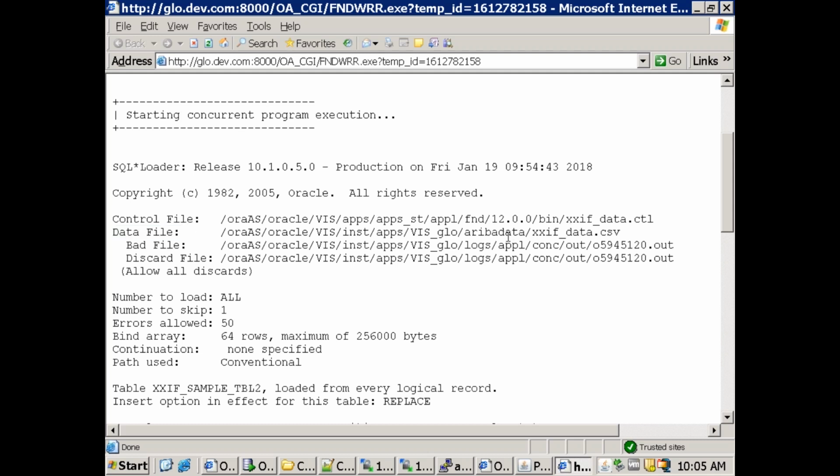The data file is still in the Ariba folder, but the bad file and discard file are in a different location. The bad file and discard file were generated in our instance top log folder. And for each concurrent program, the output file or log file will start with O, followed by the concurrent program ID, followed by out.